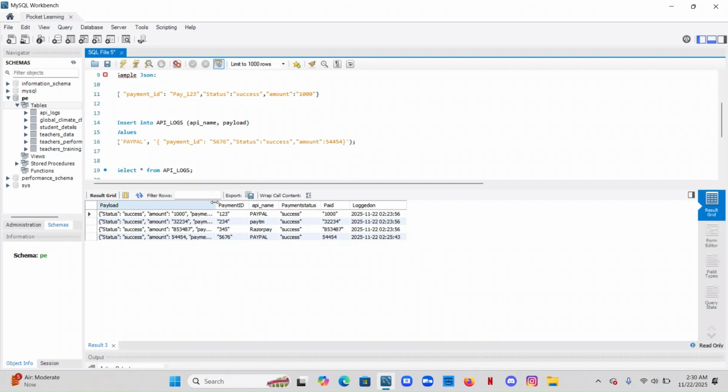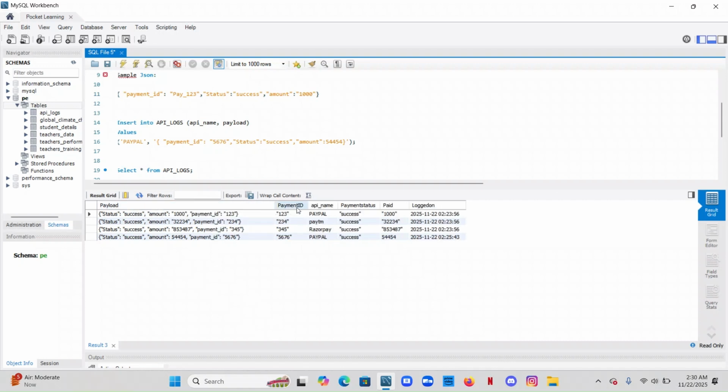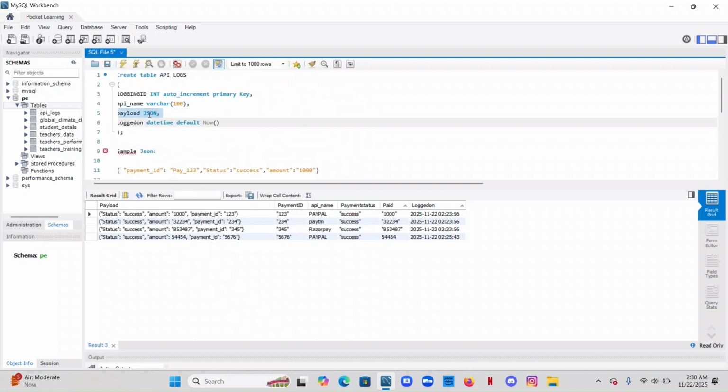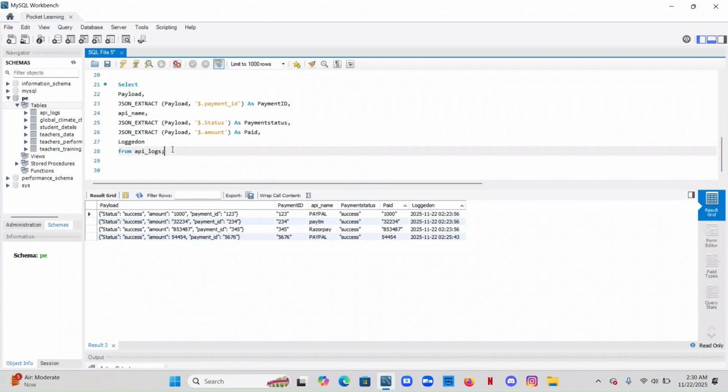So this is the entire payload that we have uploaded, and we are selecting on the basis of individual parameters also. So this is the main use of the JSON data type. We can't do it in the varchar data type.